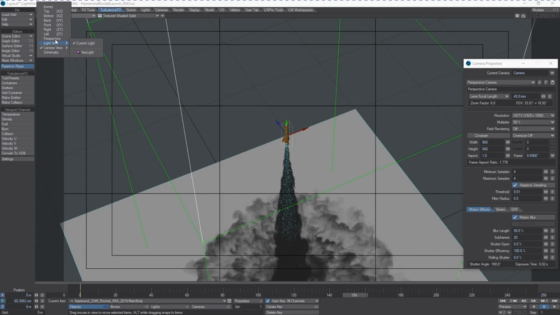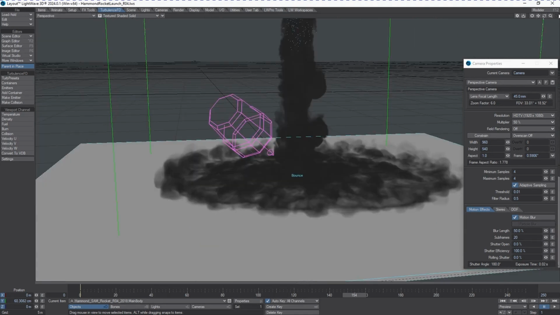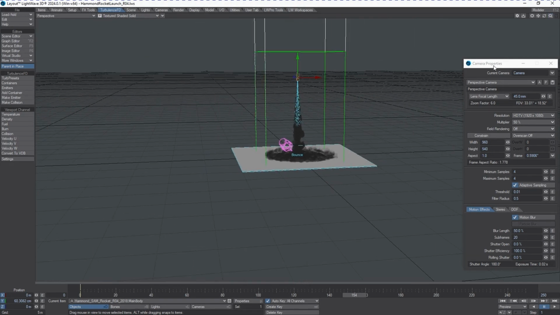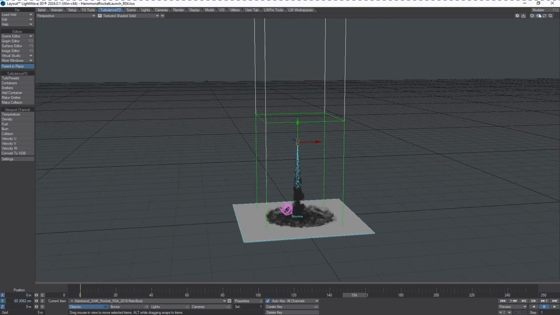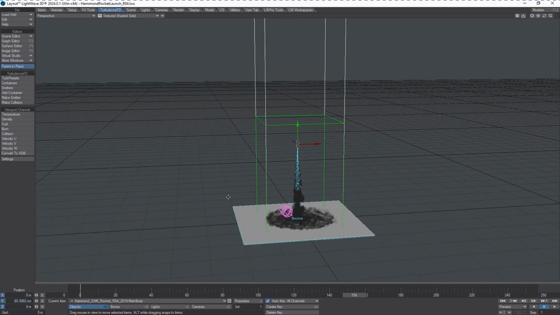By changing our camera view, go to the perspective so that we can see everything that's involved. As you can see, we've got a simple flat ground plane. We have our rocket, which is a Hammond SAM or surface air missile rocket that was used for another show that I was working on a little while ago. We've got a simple straight key light.